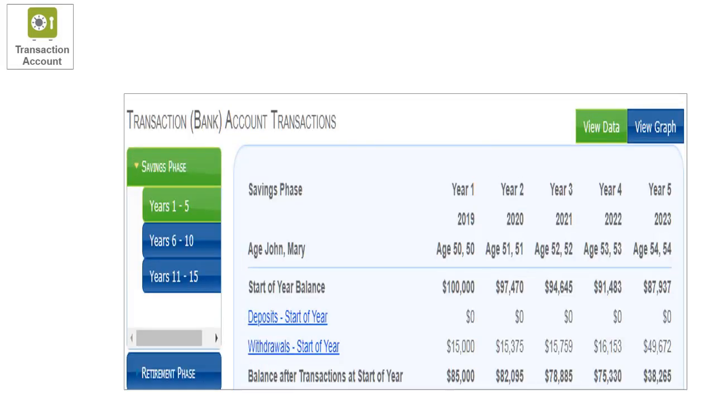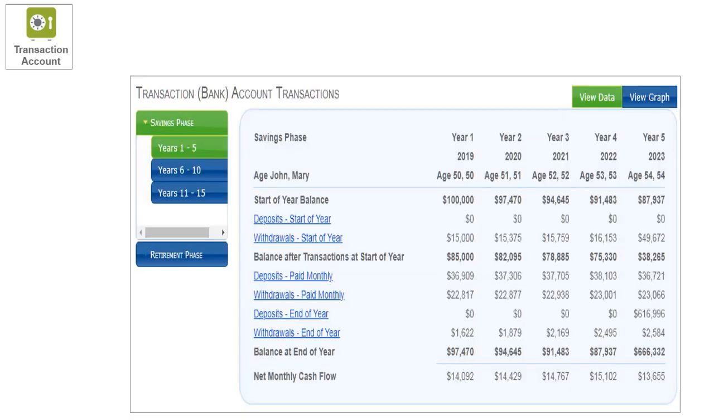The top section shows the start of year balance. This is the balance before any transactions are considered for the nominated year. A new balance after transactions at start of year is then calculated. This is the figure on which income and costs calculated as a percentage are calculated. This is followed by monthly transactions and then transactions at the end of the year. Net monthly cash flows are also displayed.